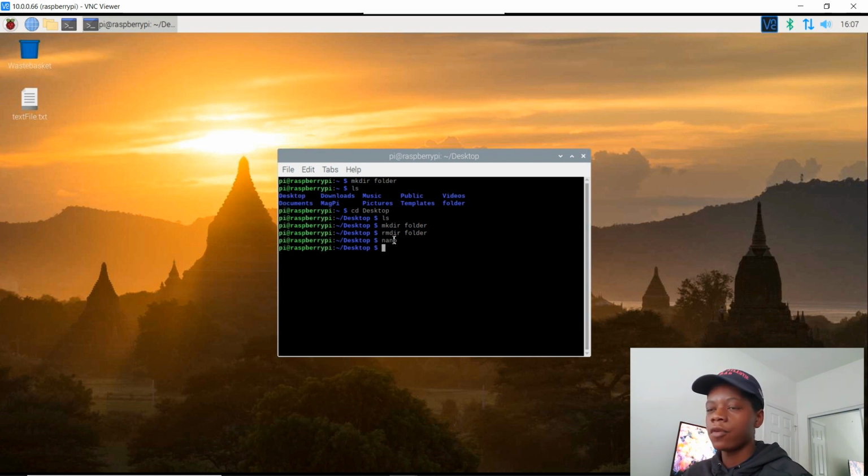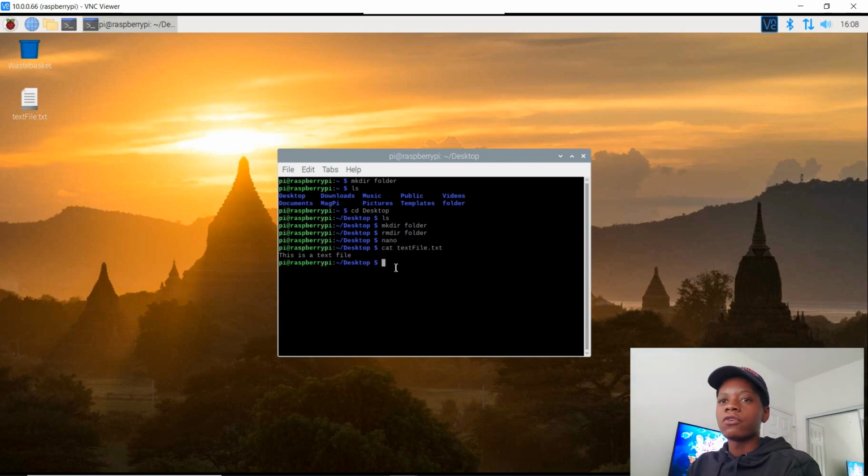Another useful command is cat. cat is going to list the contents of whatever file we specify. We use cat textfile.txt, and it prints out "this is a text file." To navigate into the previous directory, all we have to do is type in cd .. and we went from the desktop back to our starting directory.